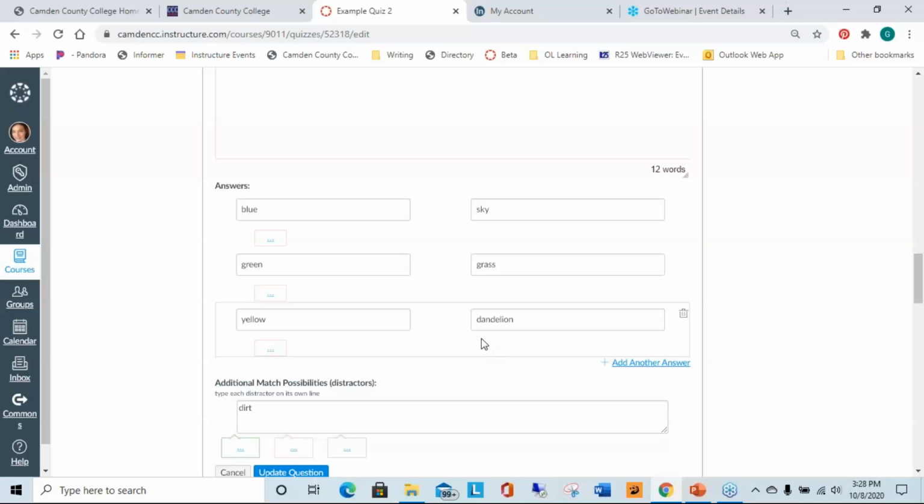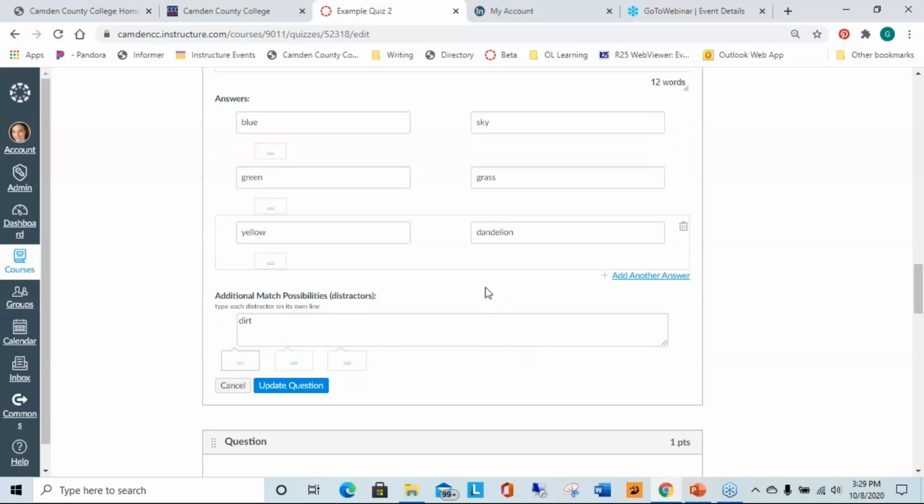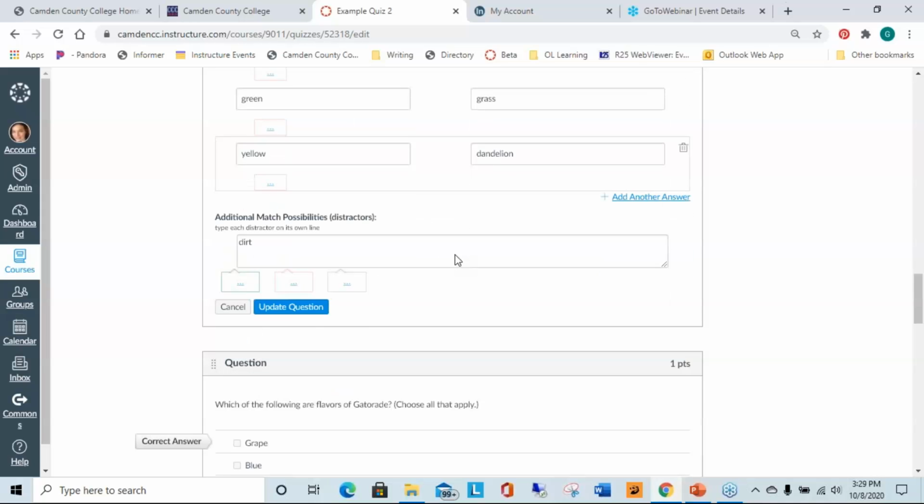And so your student is going to have drop-down menus. I'll show you what all these look like from the student view, by the way, when we're done. And then down here, you could put additional match possibilities. So if you want to put distractors in here, you can do that. Canvas will shuffle them up for you. So obviously the answer is not matching the term on the left, but you will need to have them matched up when you put them in so that Canvas knows what the answer is.